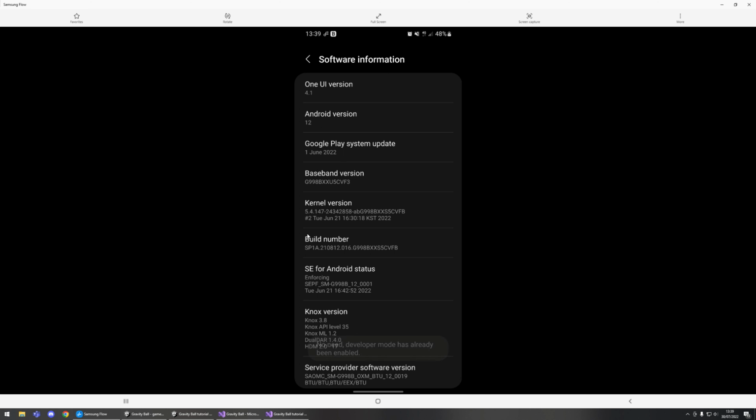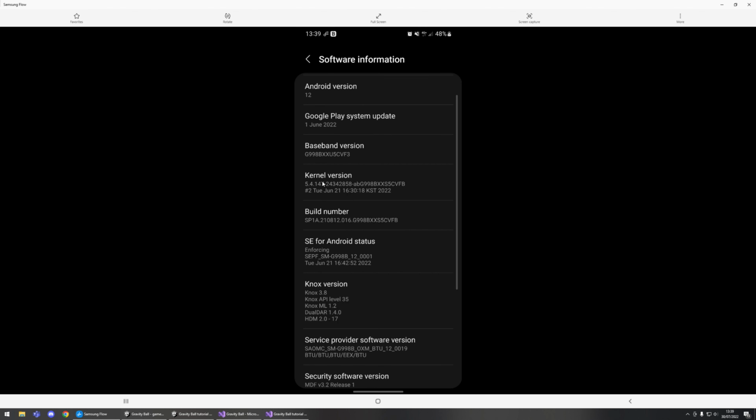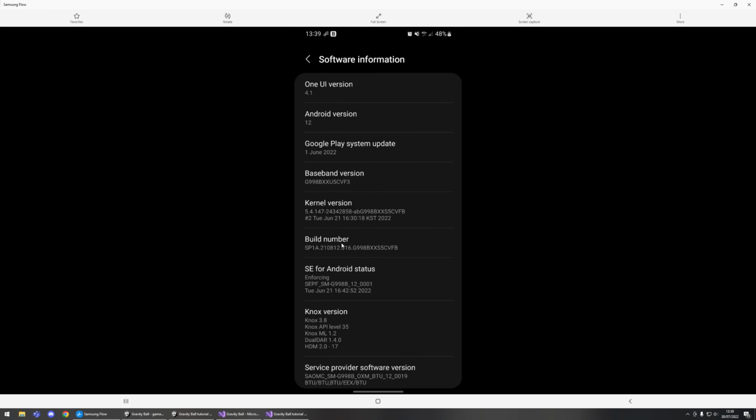So each phone could be different. It could be somewhere else. You need to press a certain field a certain number of times. Literally like, I don't know, the Knox version, and you need to press this. It doesn't do anything, but you need to press it, I don't know, 7 times, etc. For Samsung, it's the build number. You need to press it 7 times, and after you do that, you have developer options.